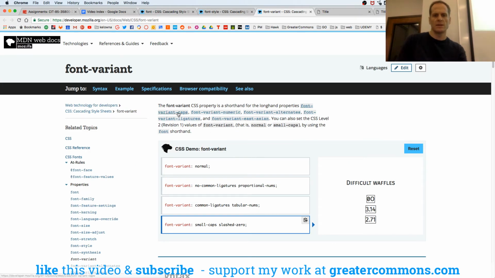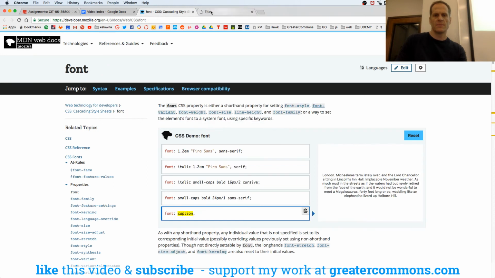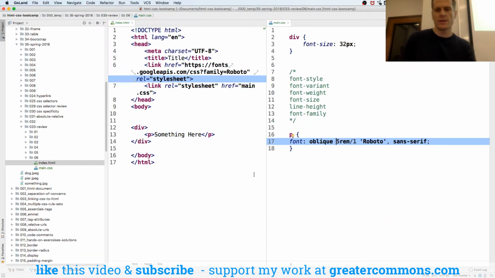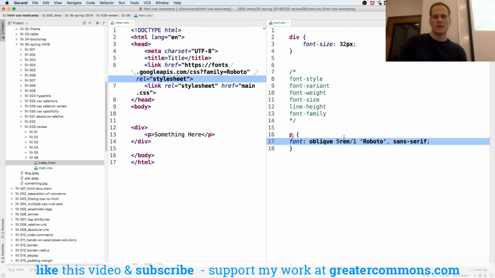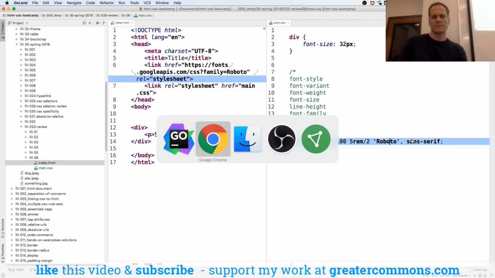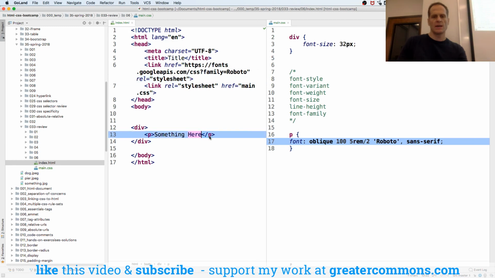Font weight. Normal, bold, lighter, bolder, 100, 900. Maybe 100. And then the size is 5 rem and line height maybe 2. And then the font. And we'd need more than that to be able to see the line stuff.